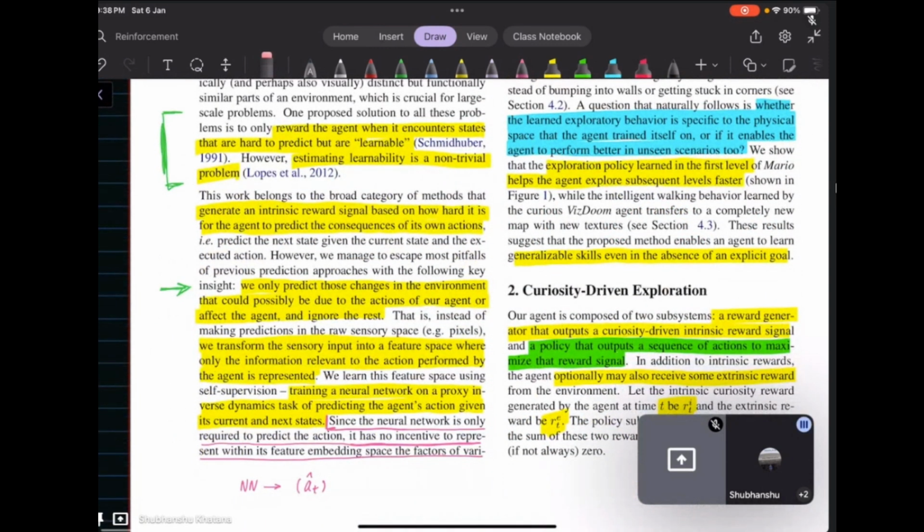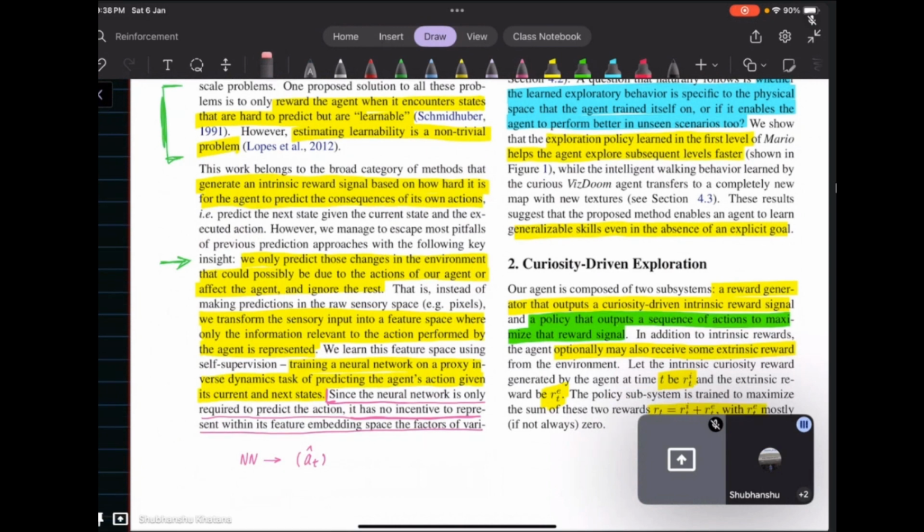Now the key insight for the paper is that we only predict those changes in the environment that could possibly be due to the actions of our agent or affect the agent, and ignore the rest. Ignoring the rest includes some of the noise that is incorporated in our inputs, and the agent simply disregards the noise and learns in a better way.